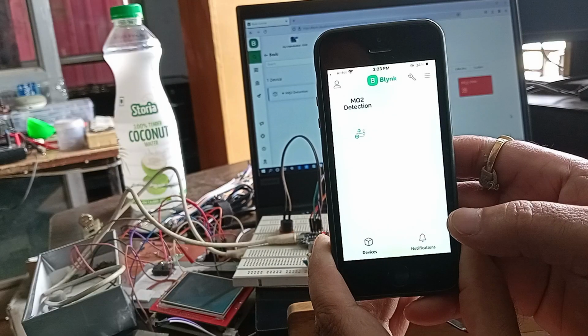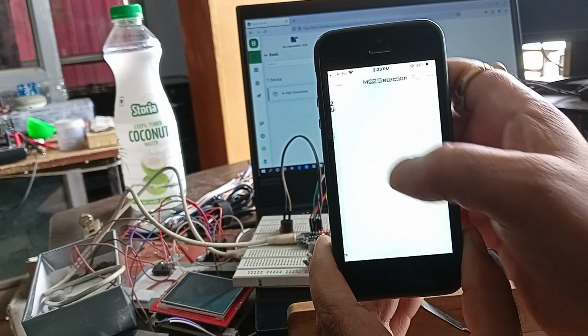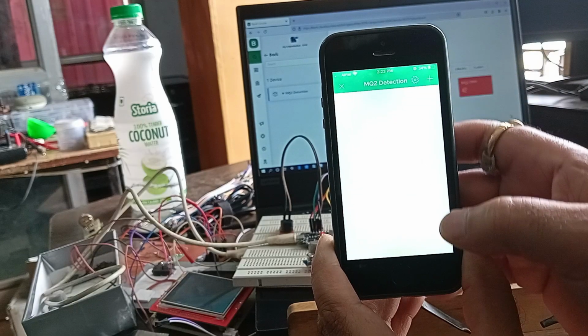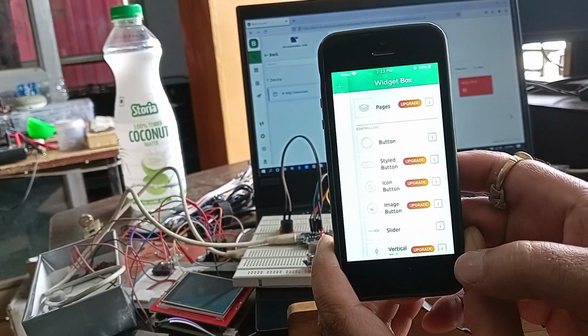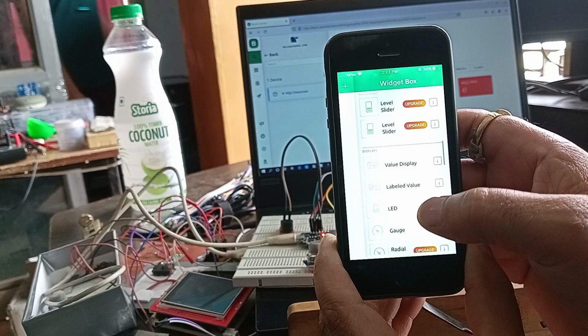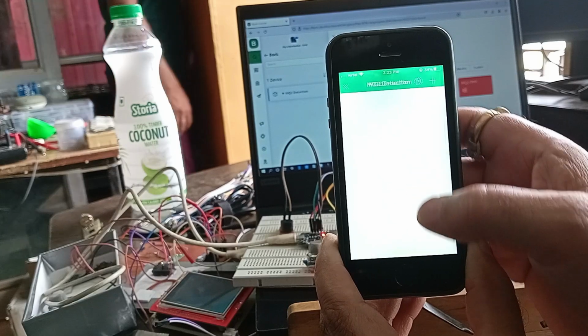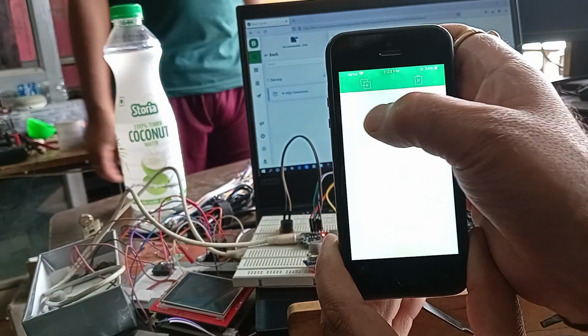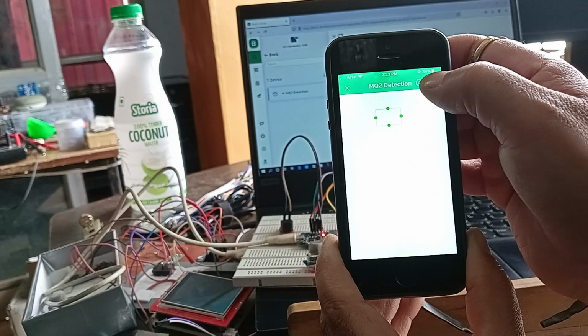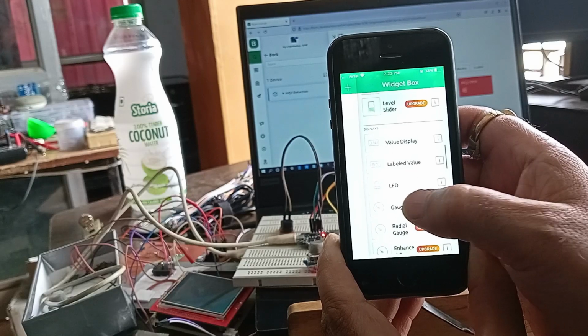Once logged in, you can see your project template with the name MQ2 detection. Click on it to configure it. So click on the setting icon here. Click here on the plus sign to add widgets to your project template. Click here on the value display widget to add it to the dashboard. You can also resize and replace it by long pressing on the widgets. Now add a gauge to the dashboard.